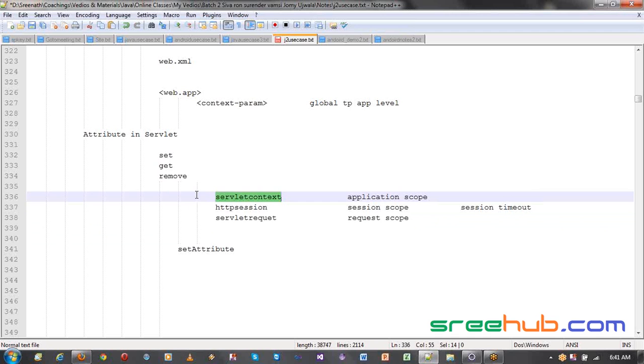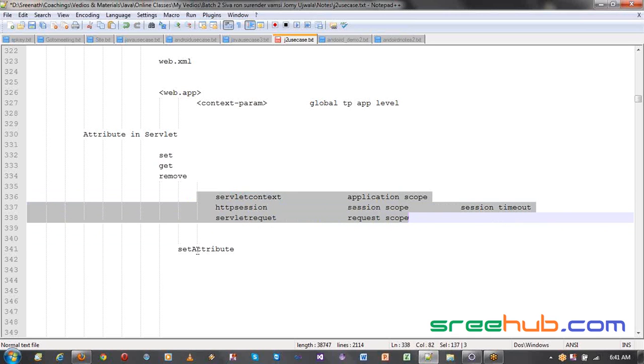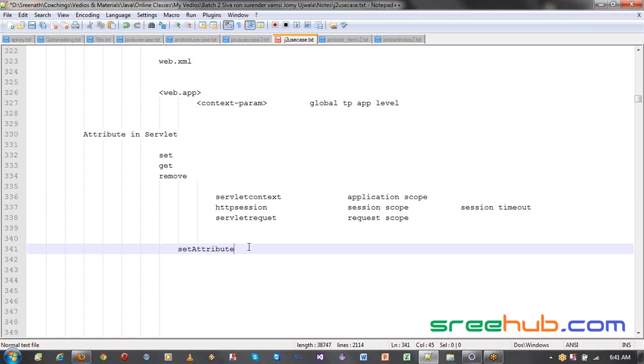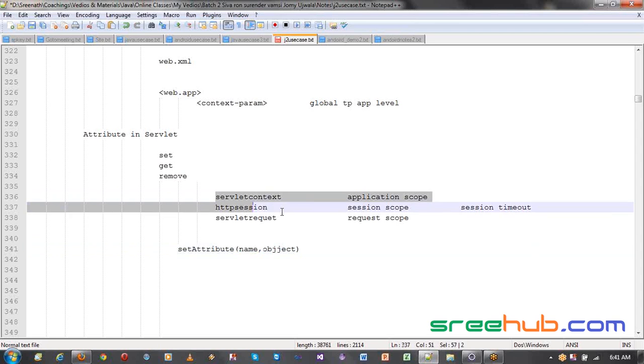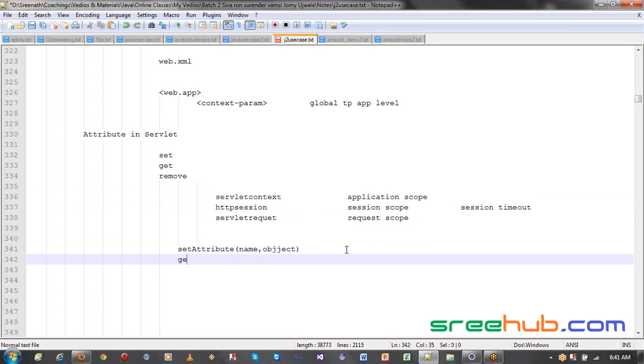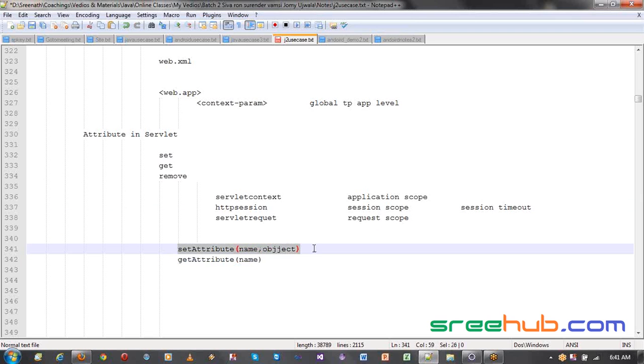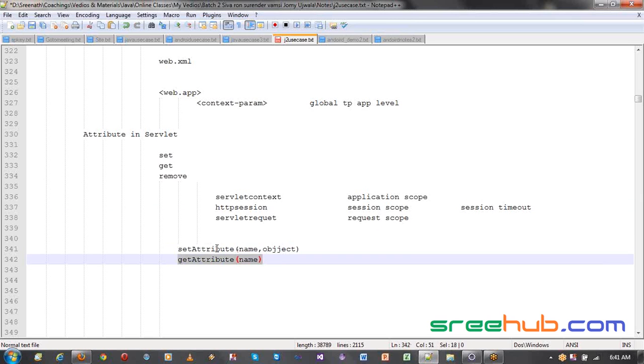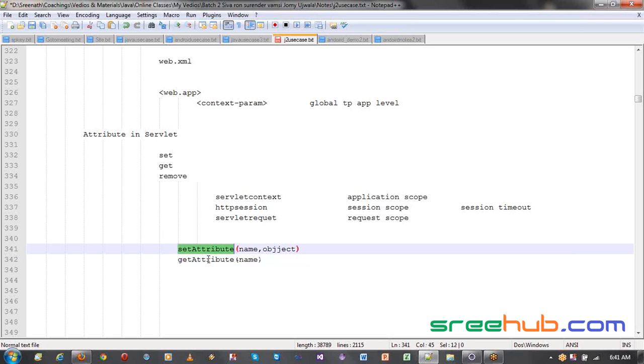HTTP context, whatever object you take, this will be the same. You have set attribute where you can give a name and the object, or I can say the value. So this key will be maintained across whatever scope you have mentioned. And then you have something called get attribute, which is used to get the value of that name. You can set it at servlet 1 maybe, and you can go to the next servlet where you can actually get the item. That is how to get and set.